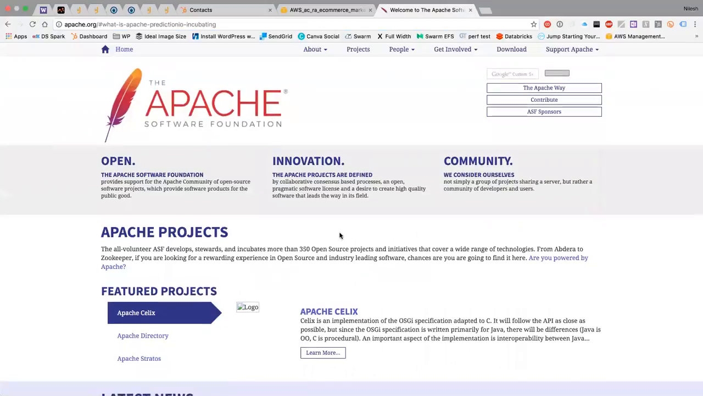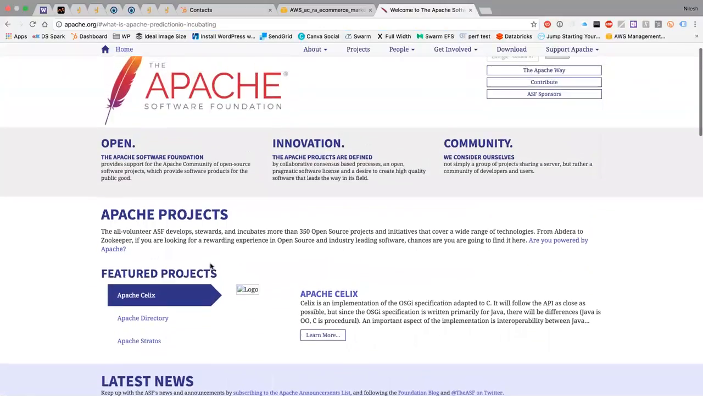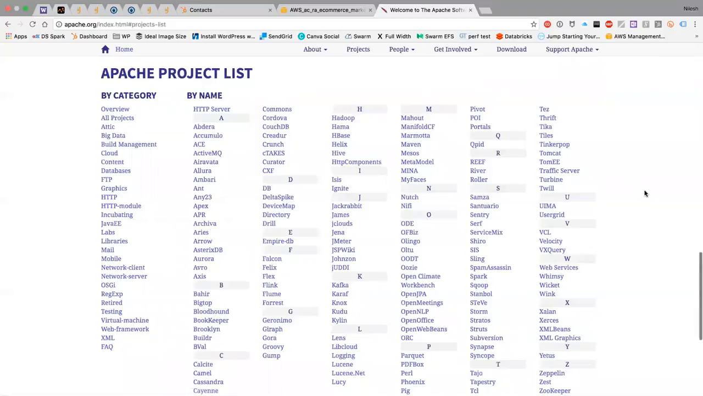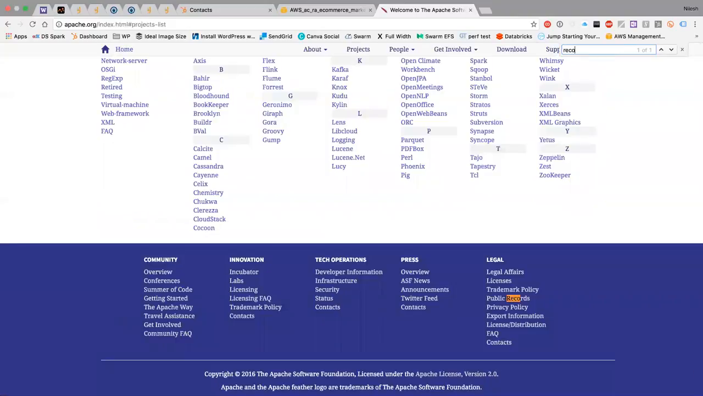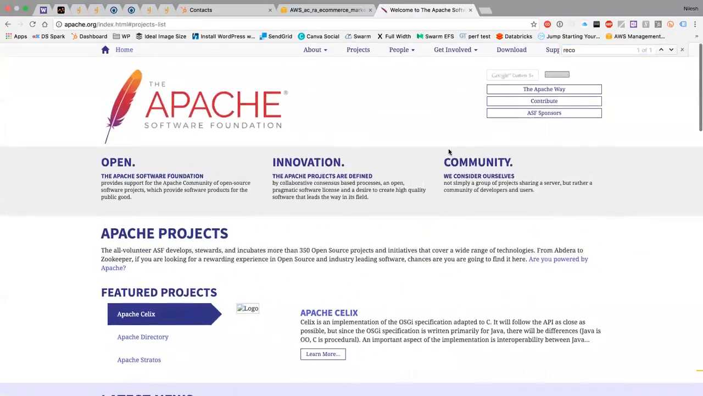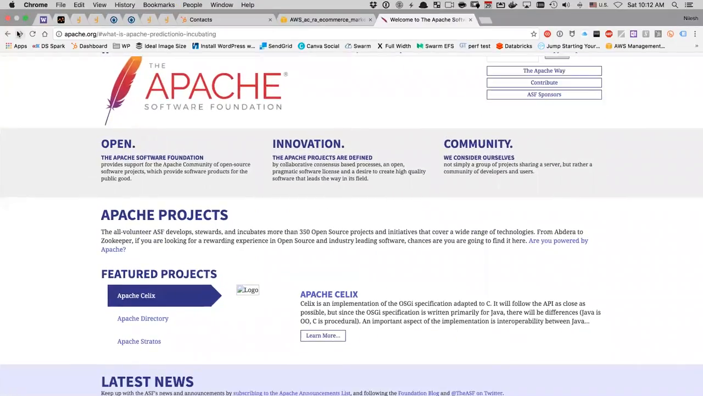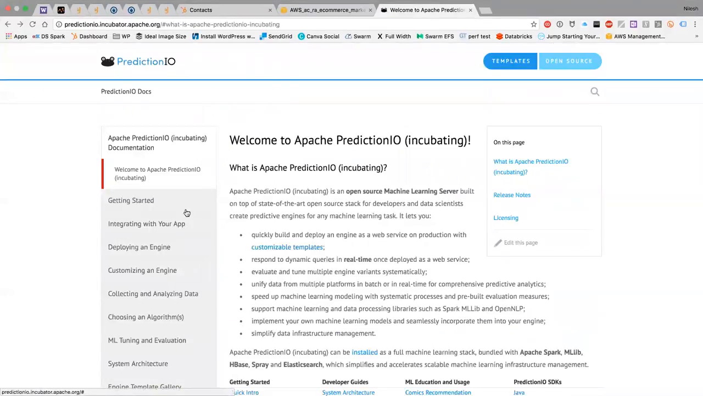Once it comes out of incubator, it becomes a first-class project on Apache Foundation's site. And at that time, you can just see all these projects that are there. And Hadoop is one of them. Spark is another. Bunch of other projects. They're all in Apache. And eventually you will have a recommendation engine from Prediction.io showing up right in this list. Let's see, where do you have recommendations? Not in the main top level list, but you do have it in incubation. So that's what you're looking at.